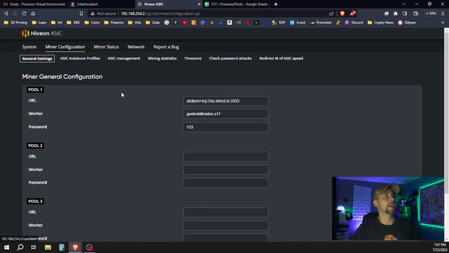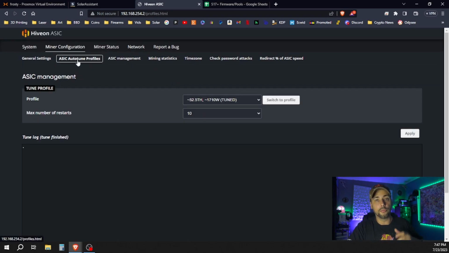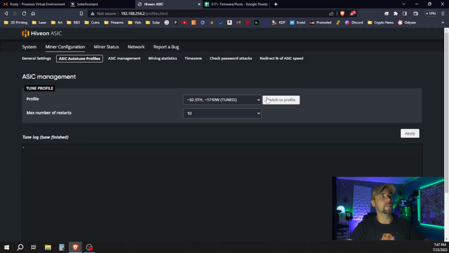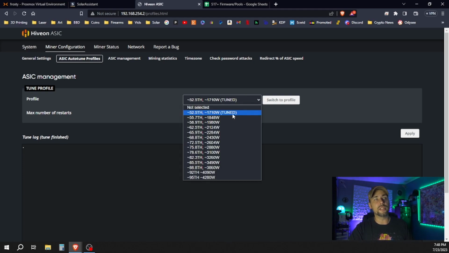Under miner configuration, this is where you would put your pool info, your auto tune profile. Now this is really freaking cool. I love how they've already got this preset and predefined, although you can go in and tweak it and change it the way that you like, as low as 1700 watts at 52 terahash, 52 and a half, all the way up to 95 terahash, but it uses 4,280 watts. That's insane. What I did was tested all of these on the low power profile.